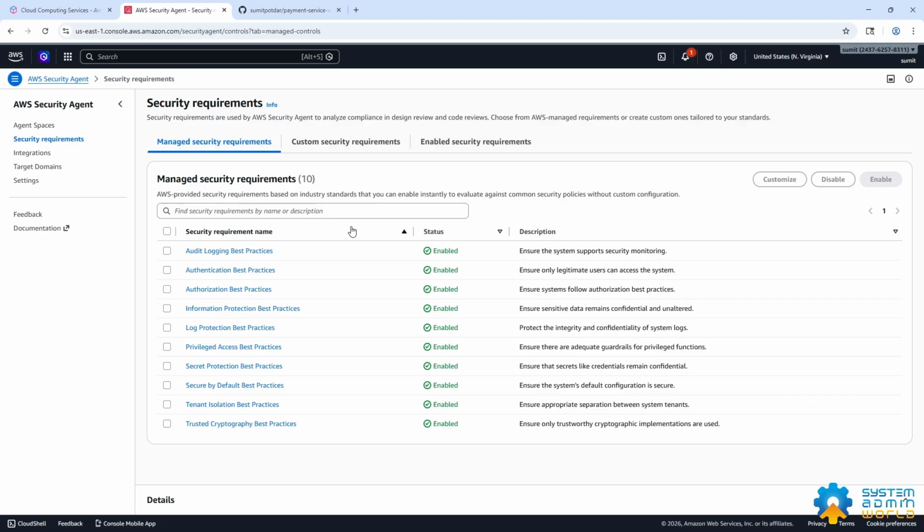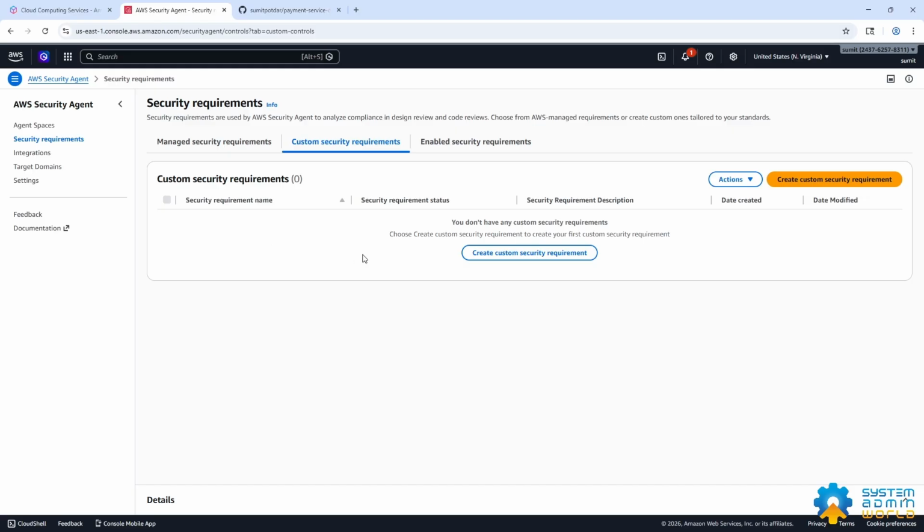The security requirement name we have to give. Then the description, then the applicability, which we have to give within certain character limits. And then the compliance criteria: what should be the compliance criteria for your design scan. Then we have to create those custom security requirements. If you see, we don't have any custom security requirement, we are going to create under this.